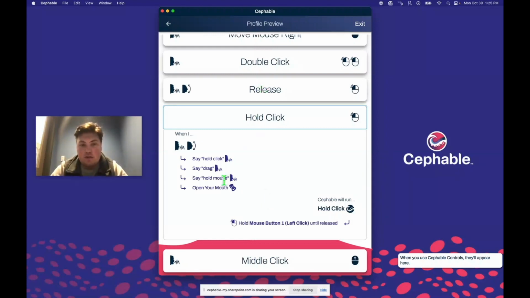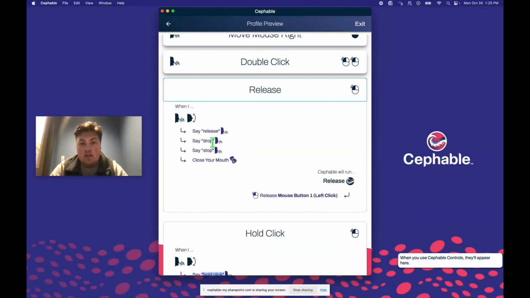So now we have 2 different commands where I can say hold click or drag or hold mouse, or I can open my mouth, and then I can release that mouse button or any key. You can switch this out with any button or key using a voice command too. So I can say release or drop or stop, or I can close my mouth.